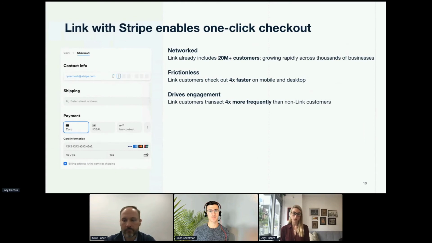Link already includes a network of over 20 million consumers across thousands of businesses. On average, Link customers check out 4 times as fast as non-Link customers. This also drives far more engagement and conversion benefits as well.